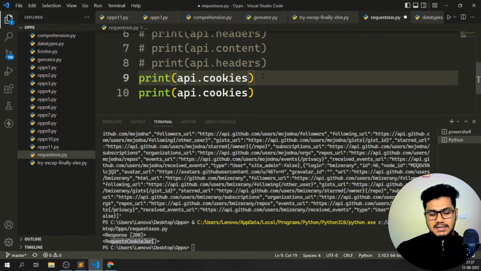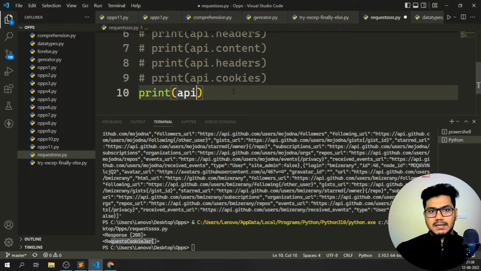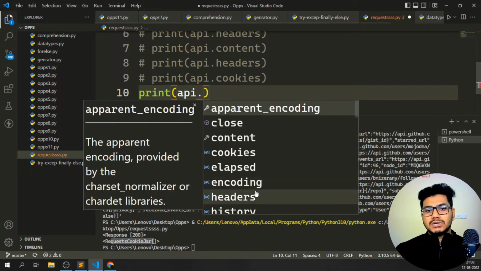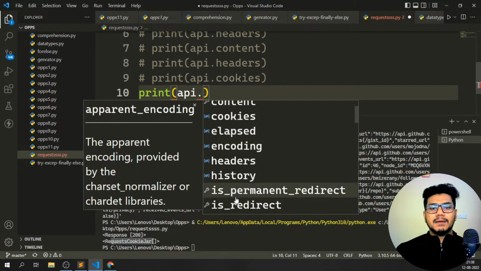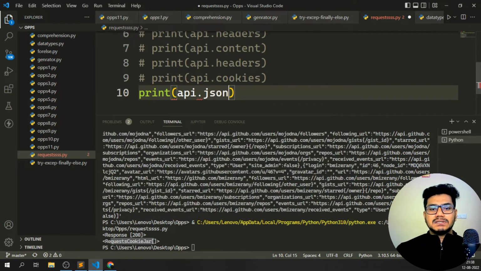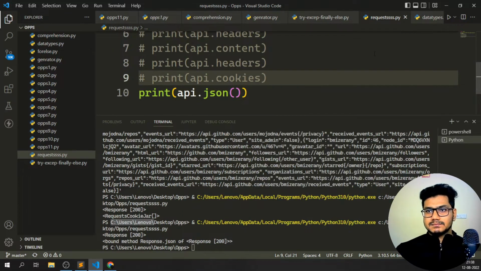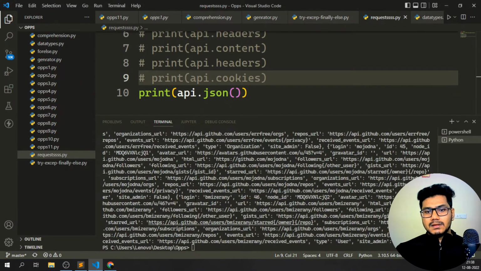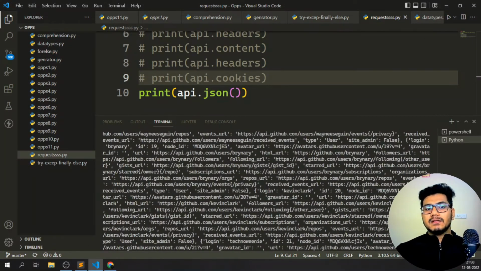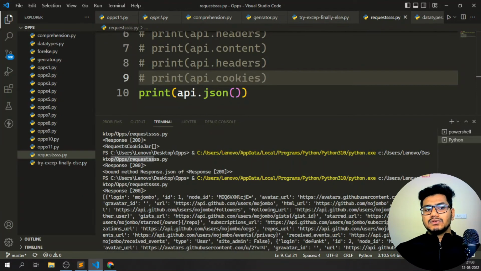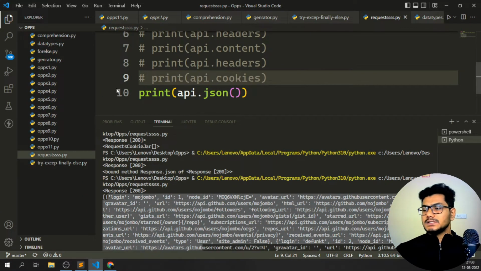So what else can I print? I'll use API dot, so history, encoding, elapsed, is permanent, iter JSON. If I want to print all the data as JSON, you can see a bound method coming. Let me call it like this. Now you can see I am getting all the data in the JSON format.